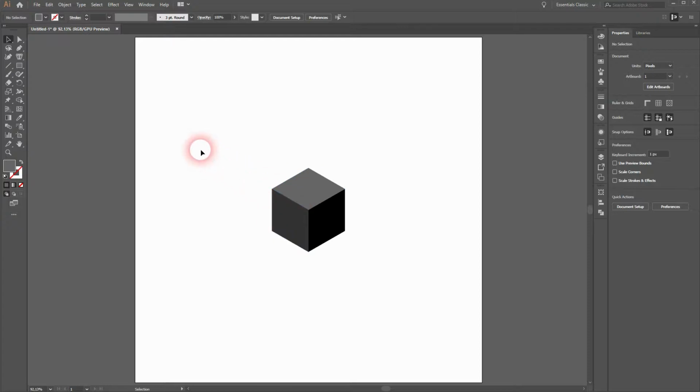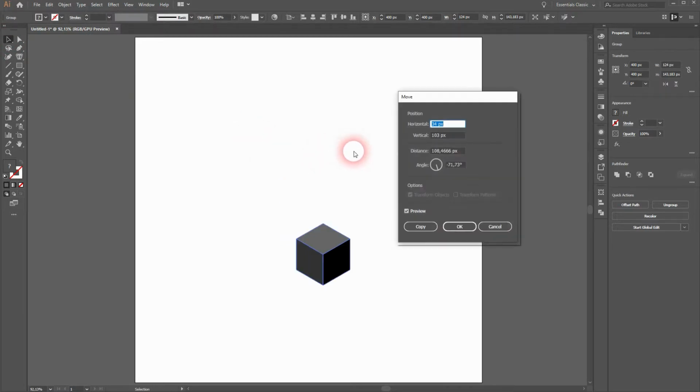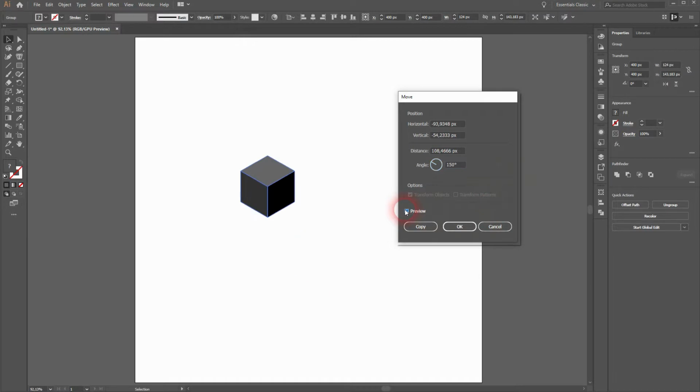Make sure that it's selected, and we already know that we've got 30 degrees angles between the horizontal line and the cube. So to one direction it's 30 and to the other one 180 minus 30. Make sure your selection tool is activated and press enter, and you've got the move tool popping up. Click on preview. Now we need the angle of 150 to the left side, and now we need to find a good distance.